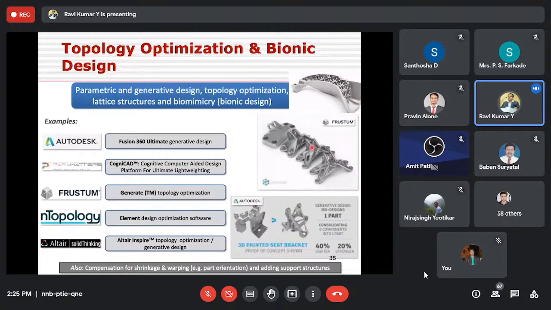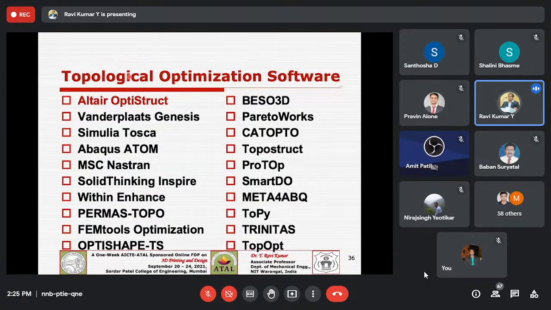Topology optimized structures or lattice structures are the bionic designs. How do you get them fabricated, right? So that's the thing where AM is shining, under all these applications. You may find certain topology optimization softwares like Altair OptiStruct, and you may have other softwares also to perform topology optimization. So you can create your design space, apply the constraints, and scoop out all the material.